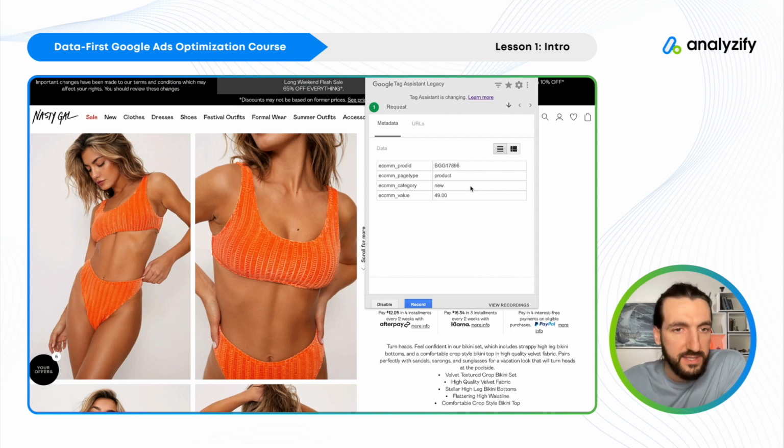So as you can see here, this is a good example. Ecom product ID is here, page type product, category new, value 49. So this is the dynamic remarketing. This is how you check on your website. And now I will show you how to check this within Google Ads.